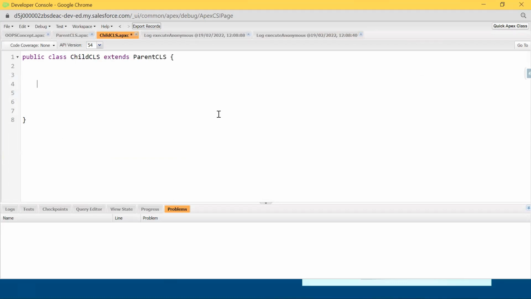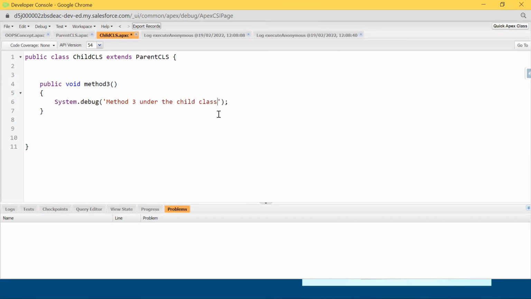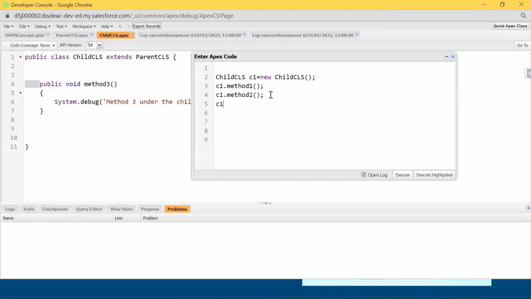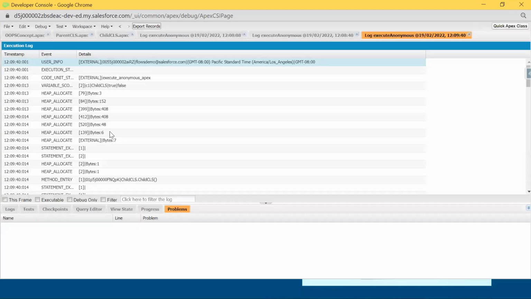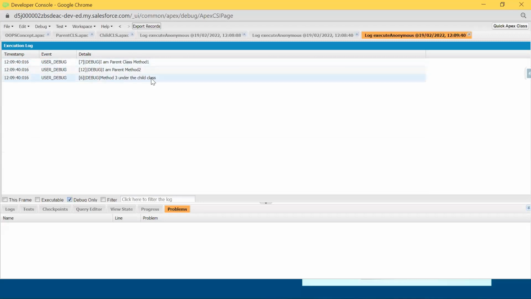If you want to define any child class method, you can also define it here, let's say public void method 3. Just focus on that. Under method 3, system.debug 'method 3 under the child class'. This is the child class. You can access method 3 with the help of the instance: C1 dot method 3. So you can call the parent class method as well as the child class method with the help of inheritance. Let me execute and let's see. Once you execute in debug only, now you can see method 1, method 2 from the parent, and method 3 under the child class.